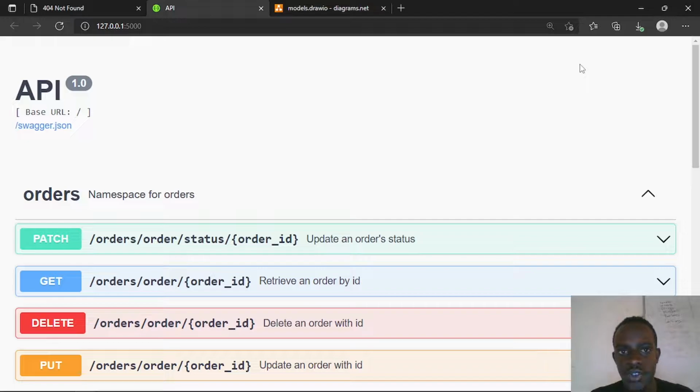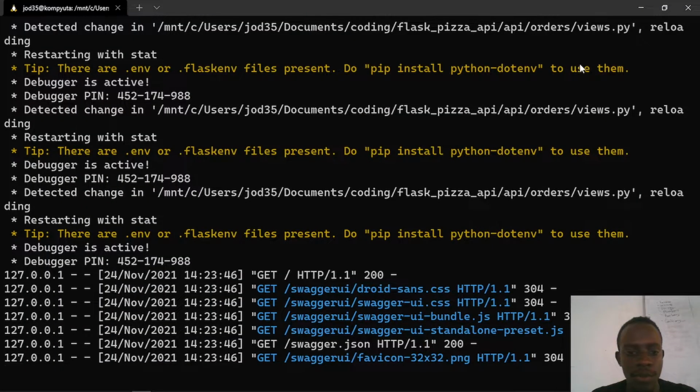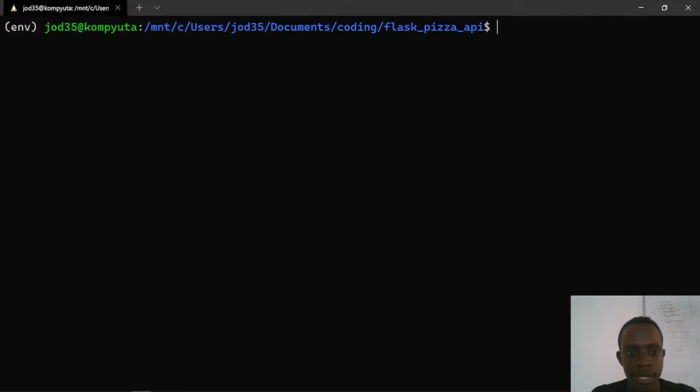So let's go ahead and install SQLAlchemy. I'm going to head over to my terminal, and within my terminal, I'm going to stop our server. And what I'm going to do is to install Flask SQLAlchemy. So I'm going to say pip install Flask SQLAlchemy. This is going to go ahead and install Flask SQLAlchemy within our project.